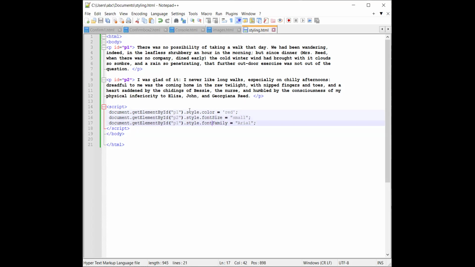And the third area is document dot get element by id is p1 dot style dot font family is equals to Arial. So you can see that now the paragraph one is going to be of red color and of font Arial, and the font size of the second paragraph is going to be small, as you can see right here. That's how styling works.